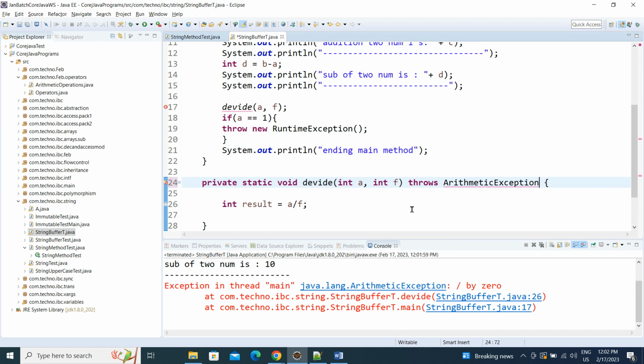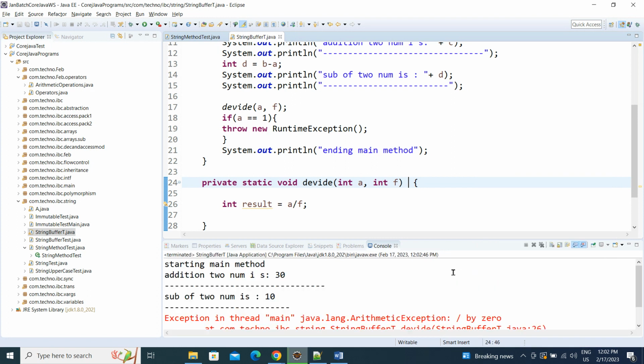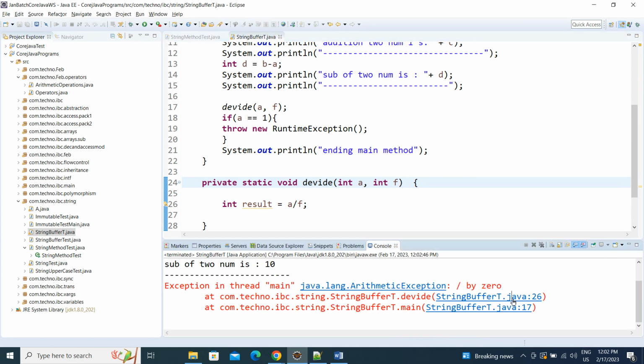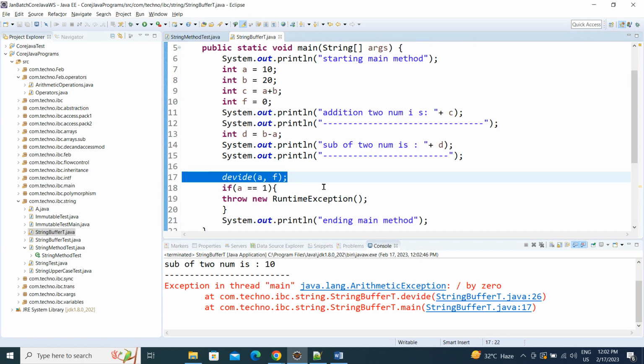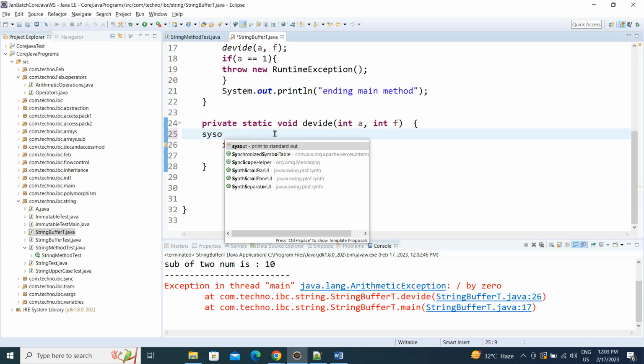Then in that case, at the method level, you can declare that it throws ArithmeticException. Then in this line it will not give an exception. Now Ctrl+X. Now let's see which line is throwing the exception. Line number 26 is throwing the exception. And from where are we calling that method? At line number 17 we are calling the divide method, while line number 26 is throwing the exception.